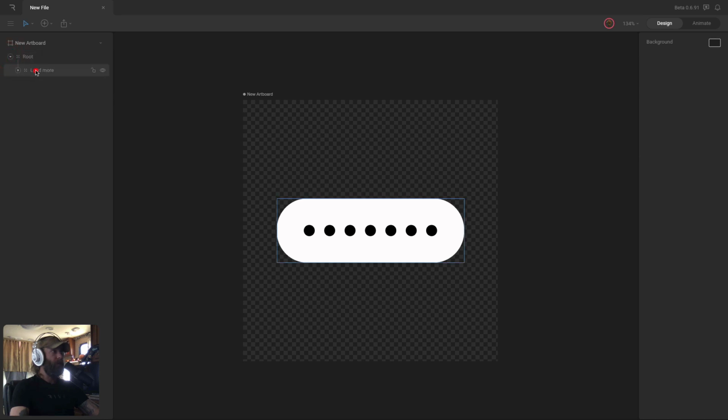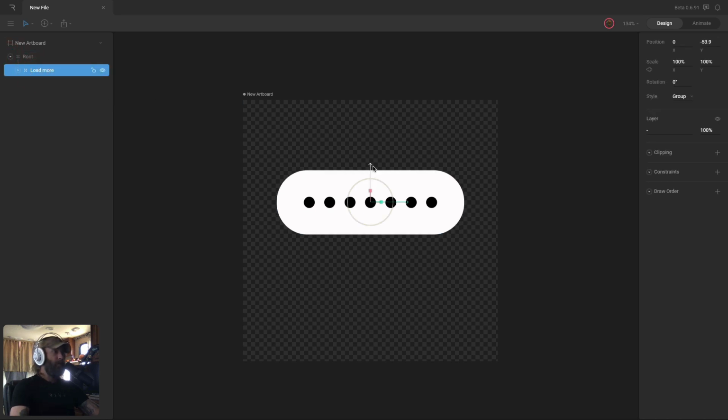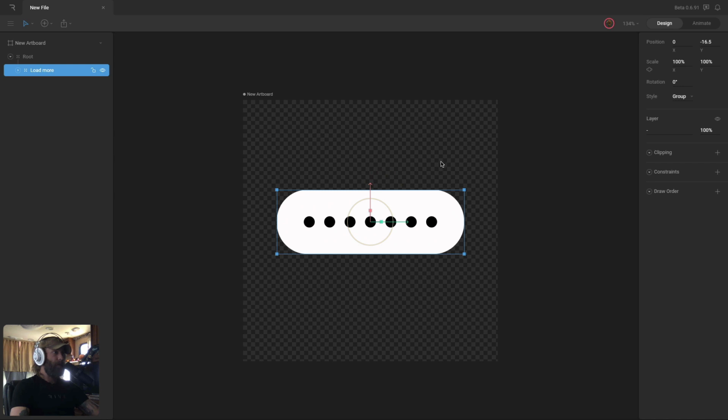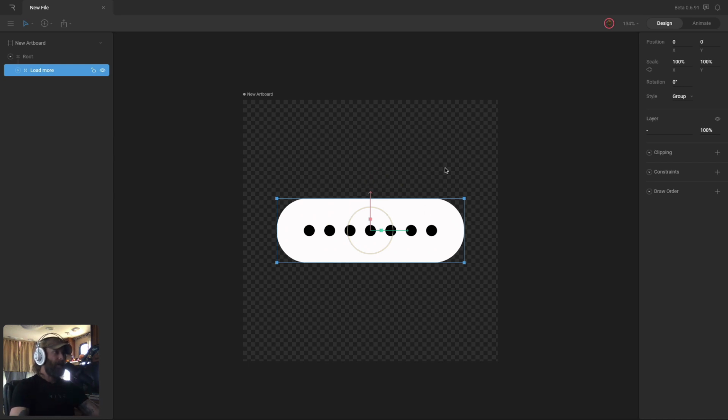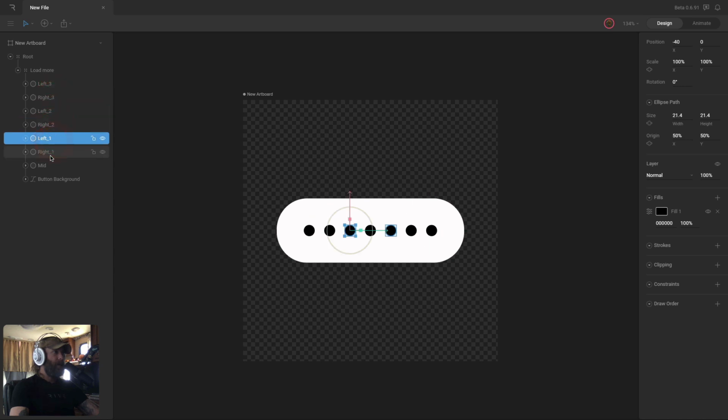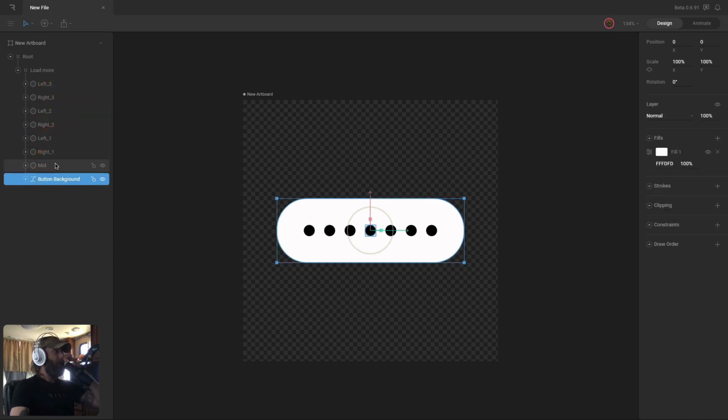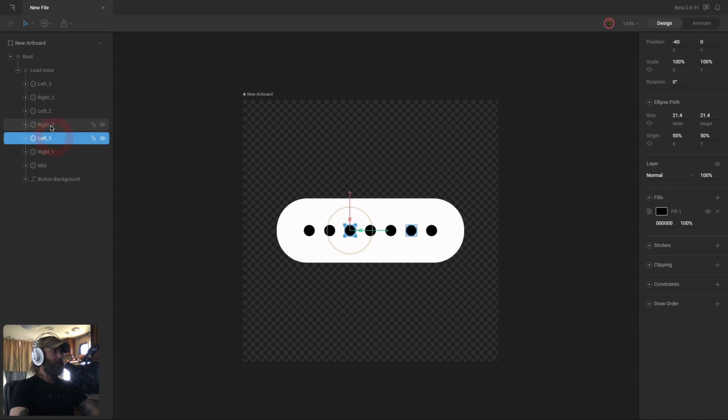Now below the root group, we've got our load more button, and we can use this group here if we want to actually animate the entire button at the same time. And then below that group, we've got all of the different shapes that make up our button. So we've got our background, and we've got the different ellipses here that make up the little portion that we're actually going to animate.